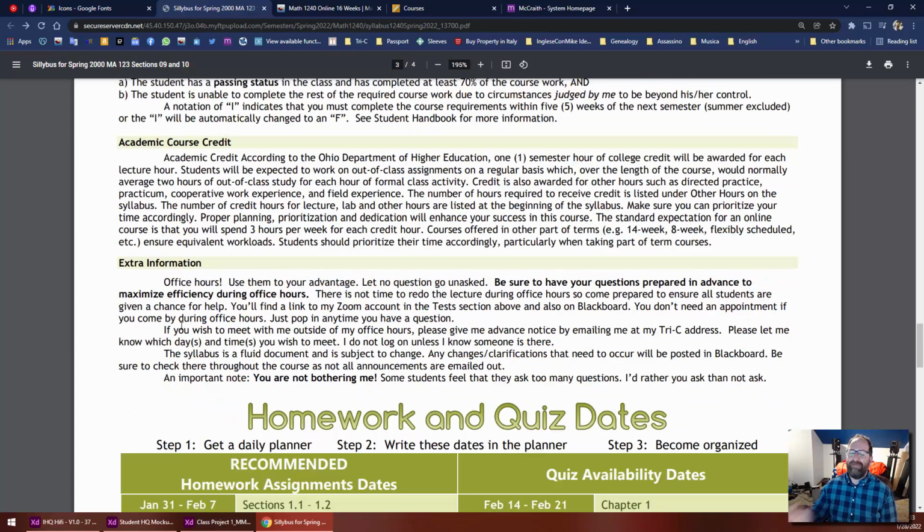Extra information, office hours. Please use them. Feel free to come in anytime. You don't need an appointment for office hours. Just literally show up. Again, if you can't make my office hours, make an appointment, please.